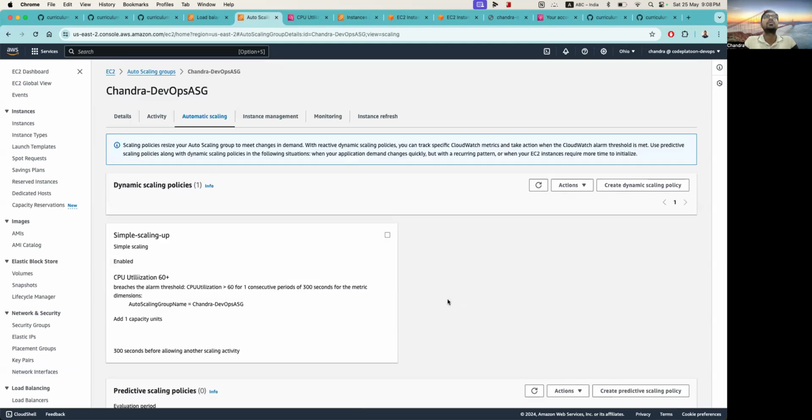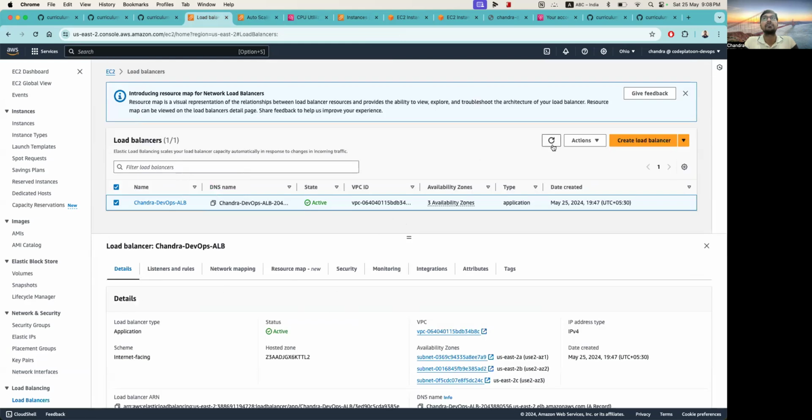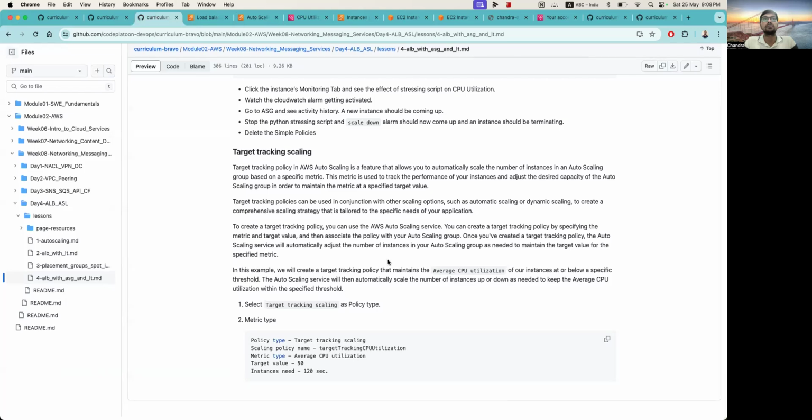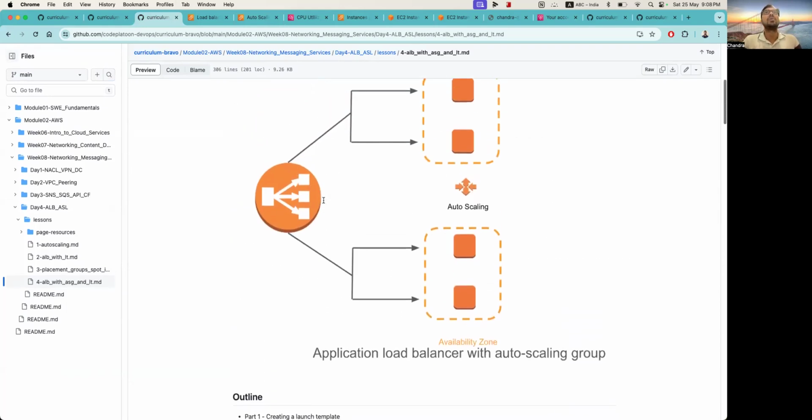So these are three different ways you can set up scaling in AWS. The first one is dynamic, where you write the rule. In predictive, it will scale up or scale down based on historical data. In scheduled action, it will work based on the given duration and timestamp you provide. Any questions? So these are the different types of auto scaling options in AWS.